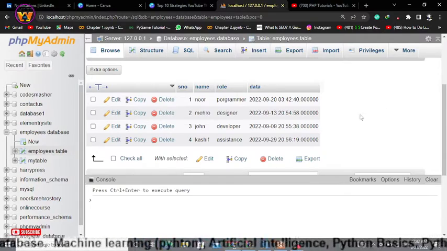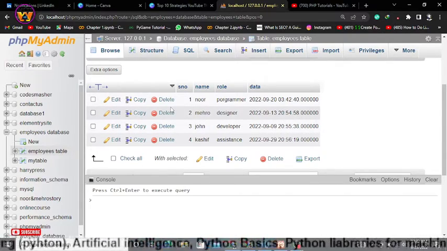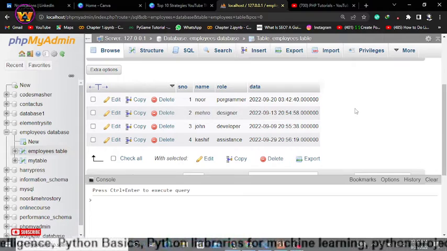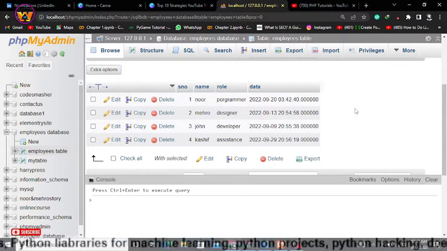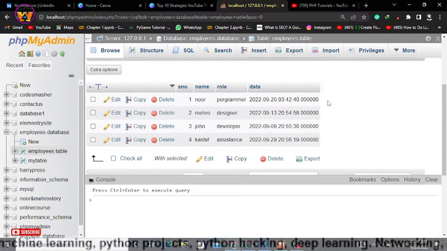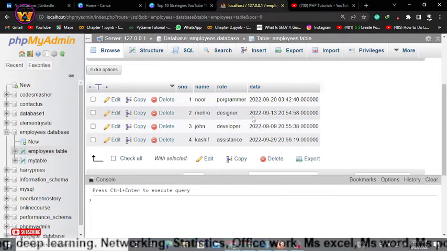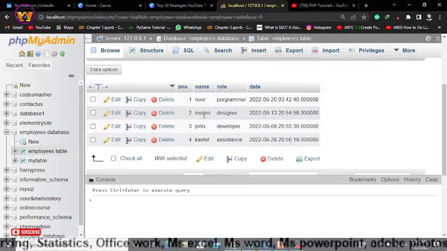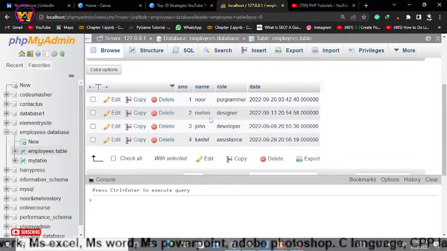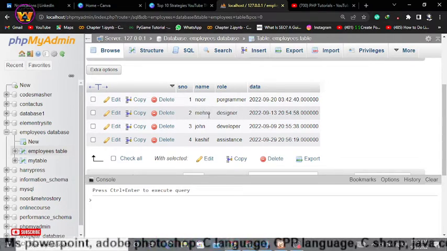Alright guys, so in this video we'll be updating a record. In the previous video we learned how we can fetch a record from the database, but in this video we'll just be using some lines of code to update a record, such as I want to update this one, serial number 2, name Mehru, designer, and I want to update this record.